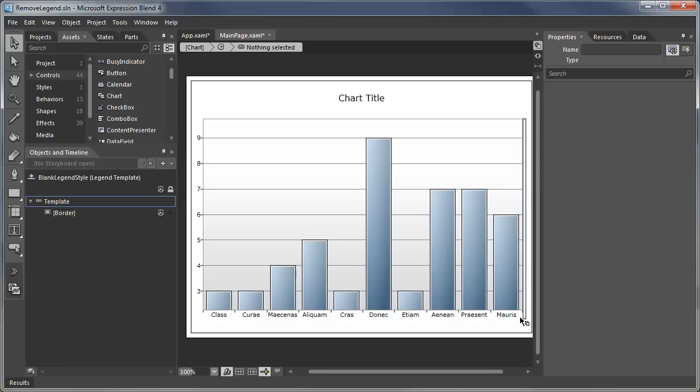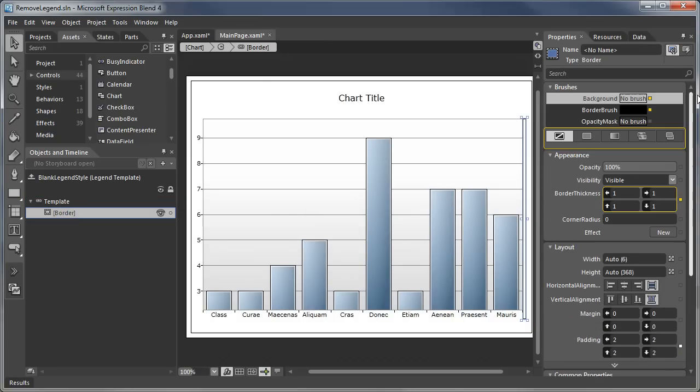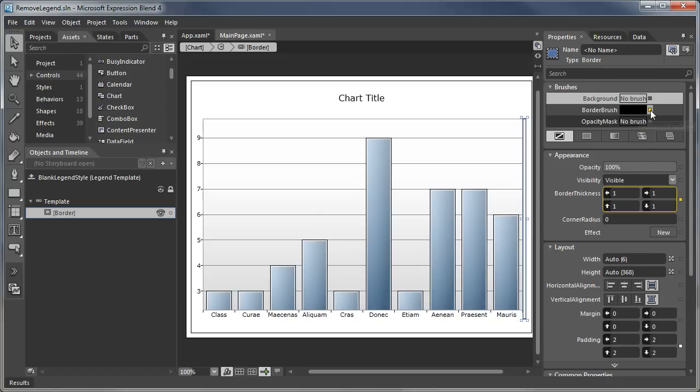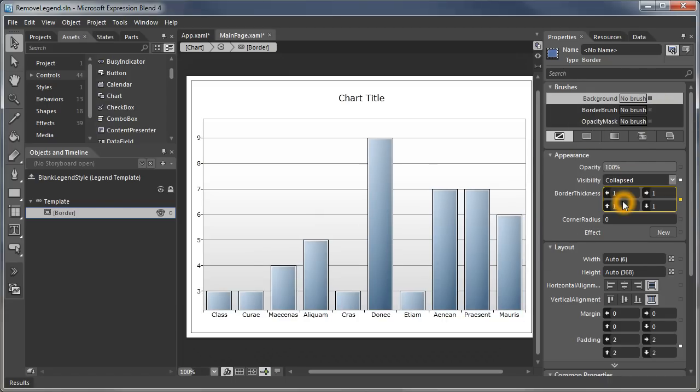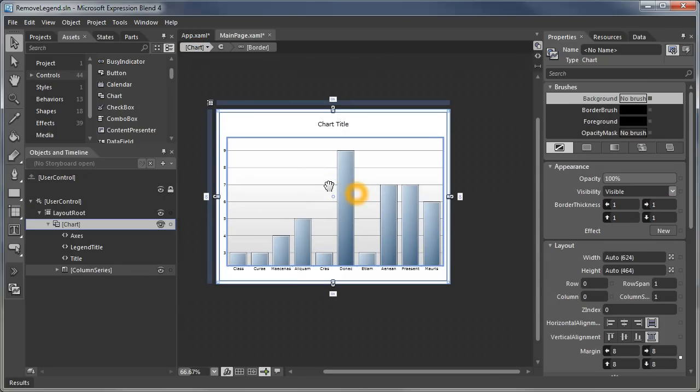Now you'll still see there's this tiny little rectangle, which is actually a border. And I'm not going to remove that, because if I remove it, it's going to use default content to fill that in. And I don't want to do that. So I'm just going to reset all of its properties to make sure it's essentially invisible. I could also just change its visibility to collapsed. That would work as well. That's probably even the fastest way. And then we come back out. So there's my chart that doesn't have a legend.